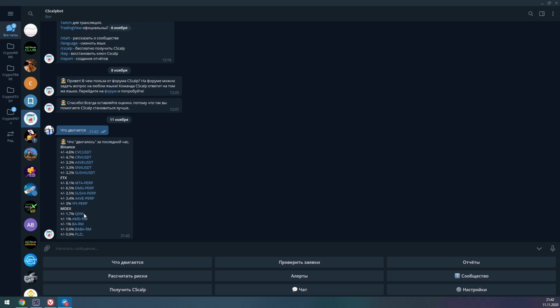There are three exchanges. This is the Russian exchange. This is the Moscow exchange. This is the FTX exchange that we just reviewed, and this is the Binance. So to understand what cryptocurrency is the most volatile for now, you just have to push the button and you get the list. So these are the instruments that have the most price ranges for now. So it's very easy to understand what to trade now.